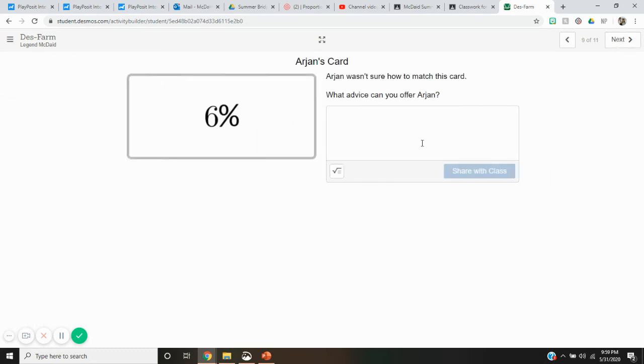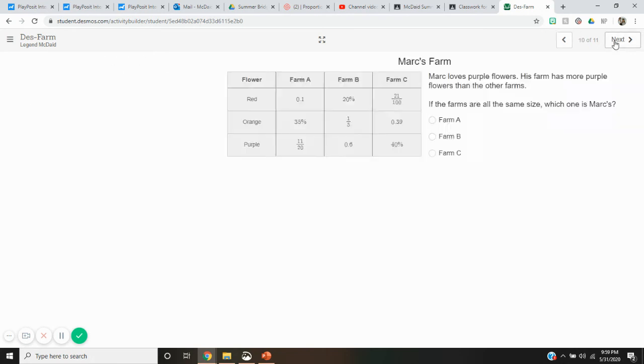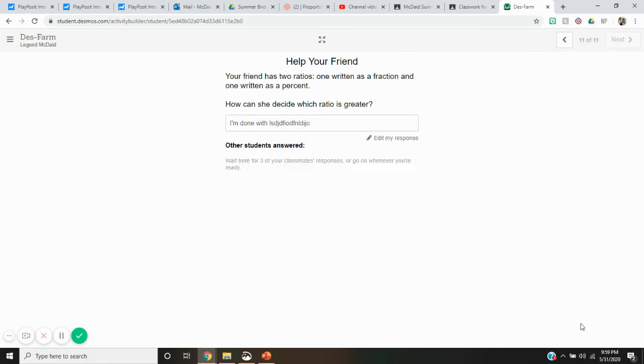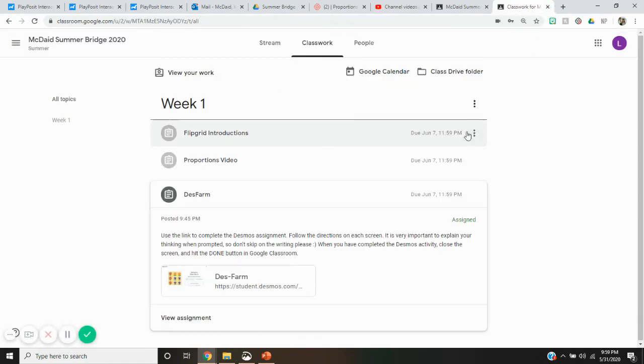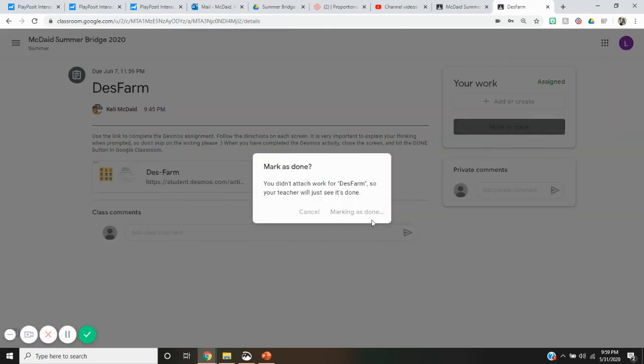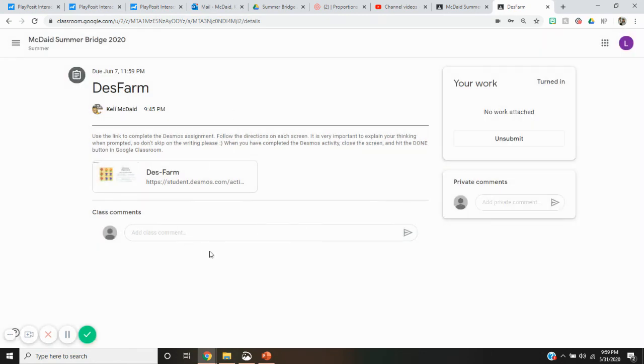And then make sure that you answer any prompts. So if you're expected to type out advice or your thinking, you type that out. And then when you're done, here's my explanation. You hit share with class, and then you don't have to do anything else except close this window. And then again, last thing, hit mark as done. You don't have to attach any work. Just go ahead and let me know that you're done with the Desmos activity.